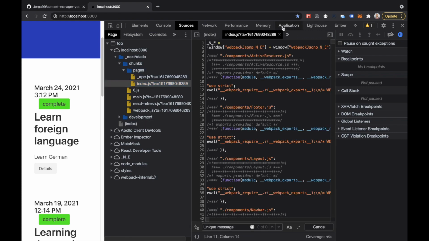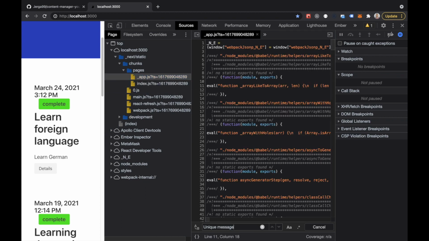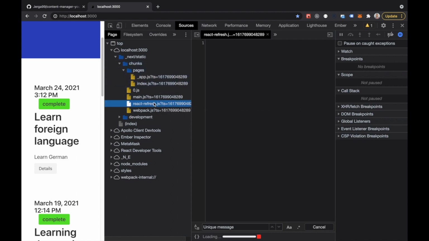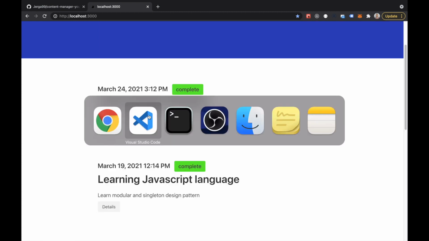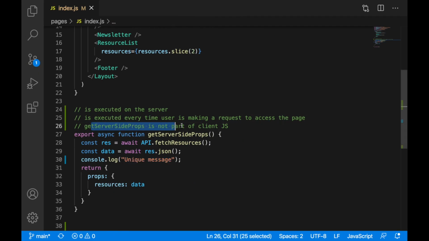You can see the unique message is not part of our JavaScript code, because this is happening on the server, not in the JavaScript that's sent back to our browser environment. I can search it in all of our JavaScript files, and I will not be able to find it. So that's another key point. I should write there: getServerSideProps is not a part of the client JavaScript that's sent to the browser.